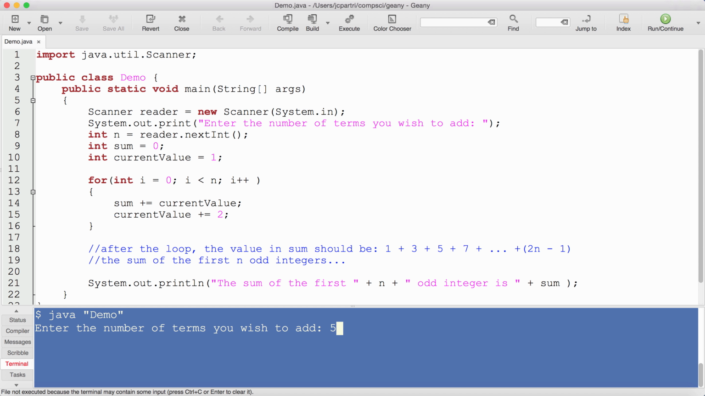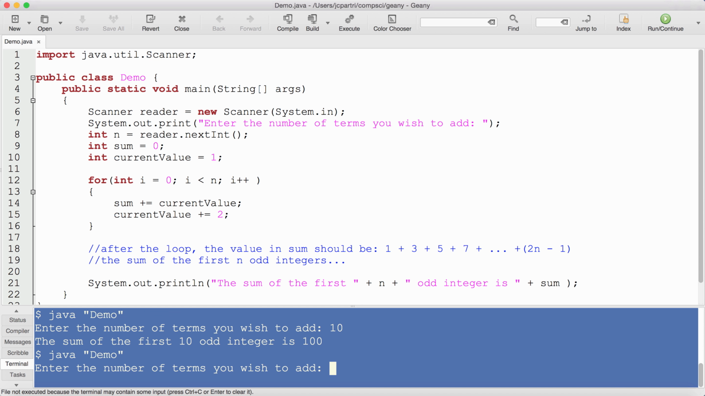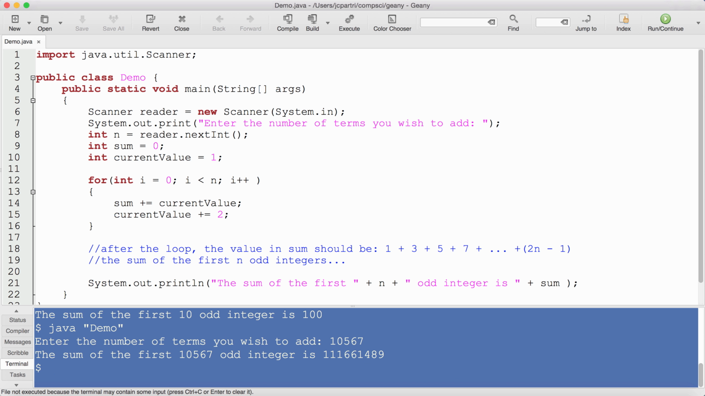Let's add up the first 5 odd integers, and I get 25. How about the first 6? I get 36. And yeah, that's how this works. Add up the first 10 odd integers, you're going to get 100. So this is working perfectly. What happens if I add up the first 10,567 odd integers? There you go. And this number, by the way, is a perfect square.